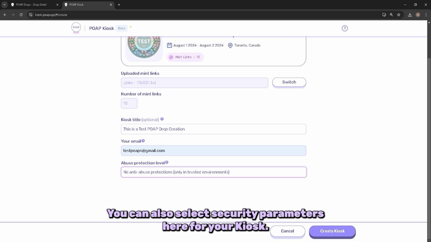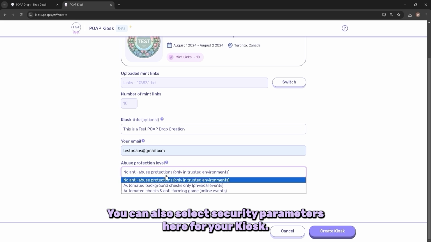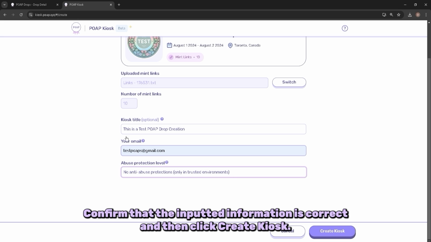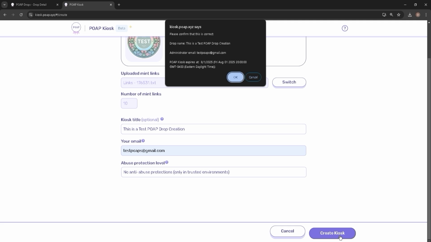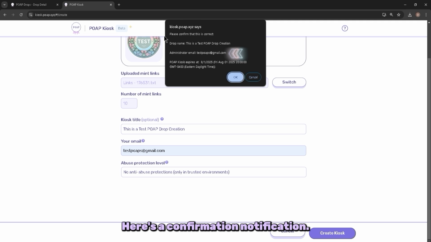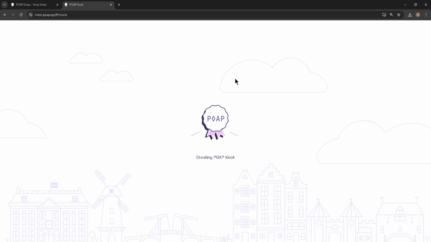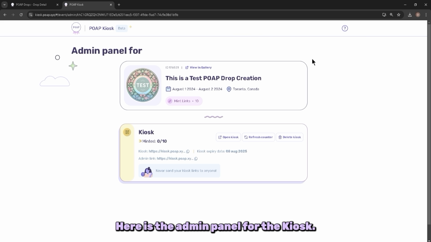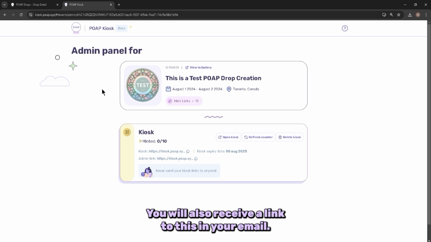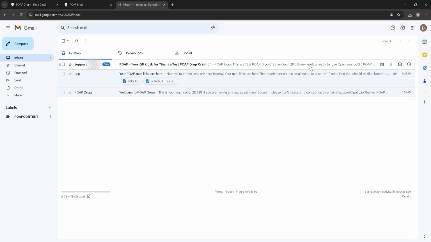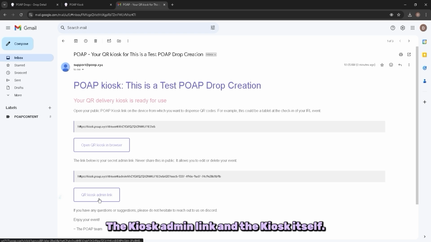You can also select security parameters here for your kiosk. Confirm that the inputted information is correct, and then click Create Kiosk. Here's a confirmation notification, making sure that the email is correct, shows when the kiosk expires. Here is the admin panel for the kiosk. You will also receive a link to this in your email. The kiosk admin link and the kiosk itself.